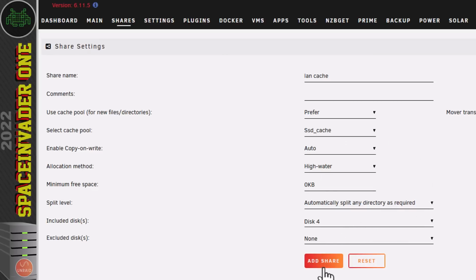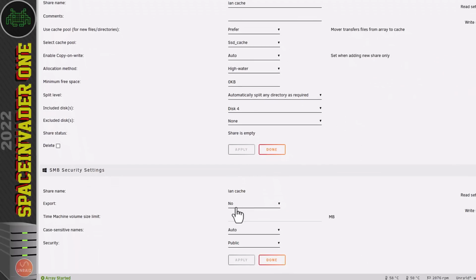Okay, so with that done, I'm going to click onto Add Share. Now there's no need to actually export this as a normal share. We don't need to do that, so we can finish and just click Done.